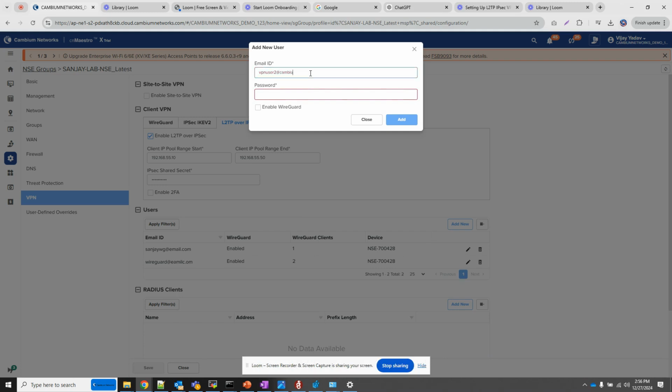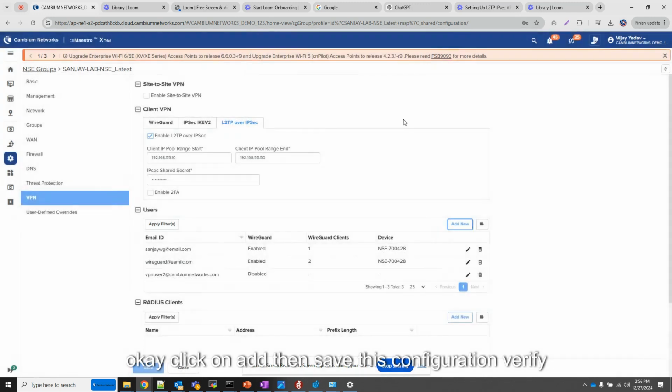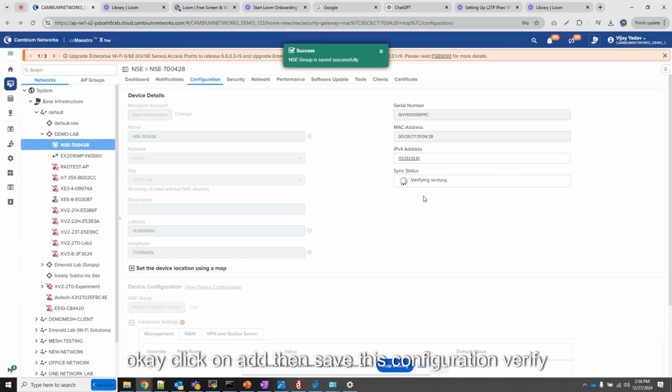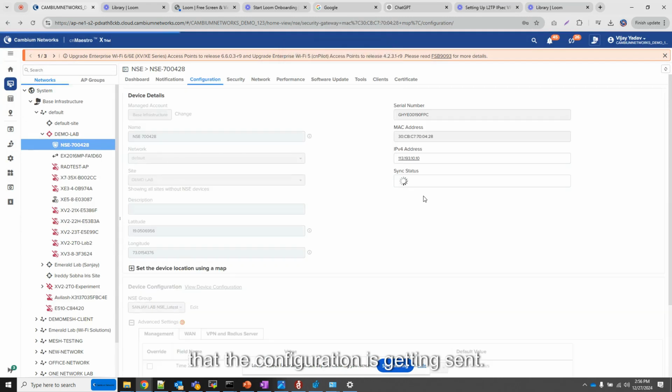Okay, so networks.com. Okay, click on add, then save this configuration. Verify that the configuration is getting sent.